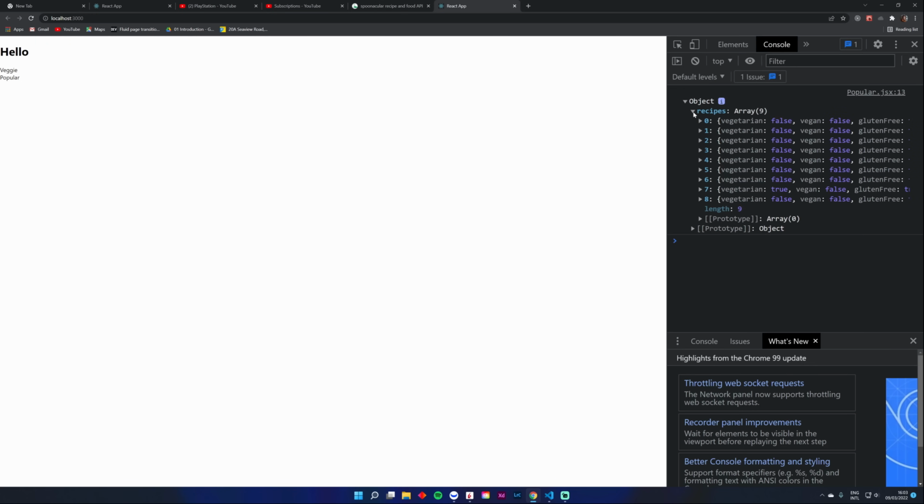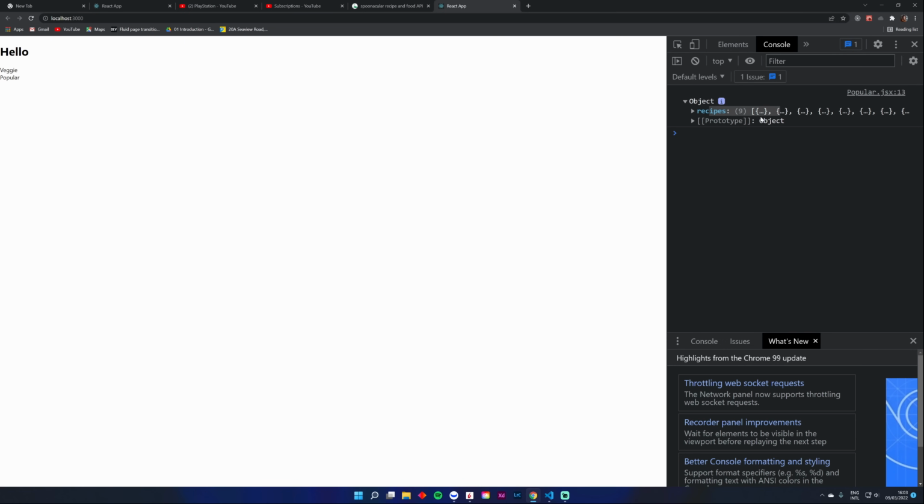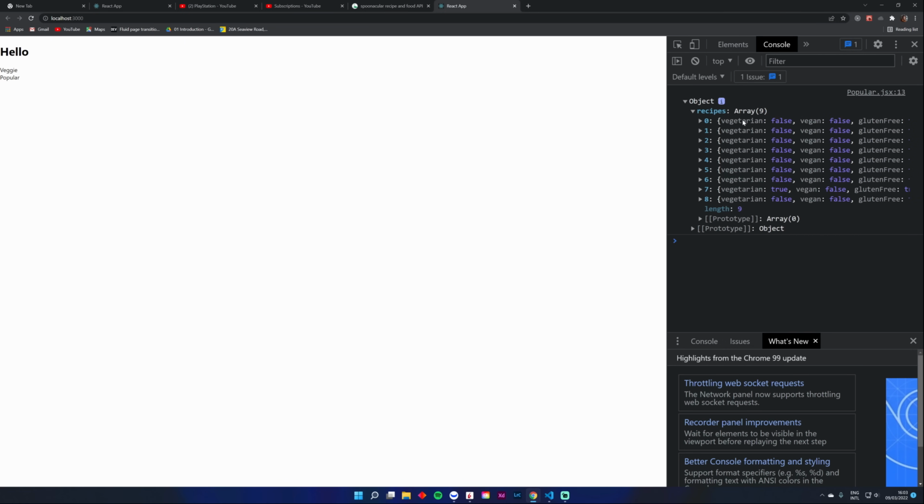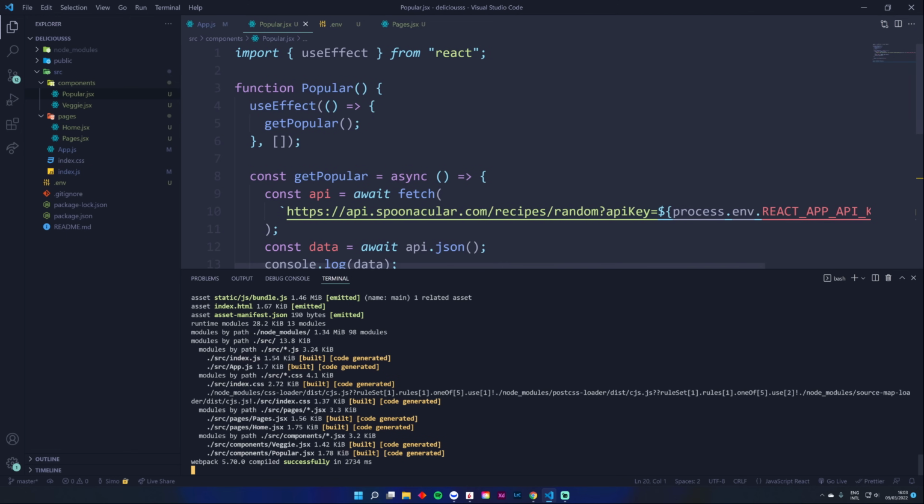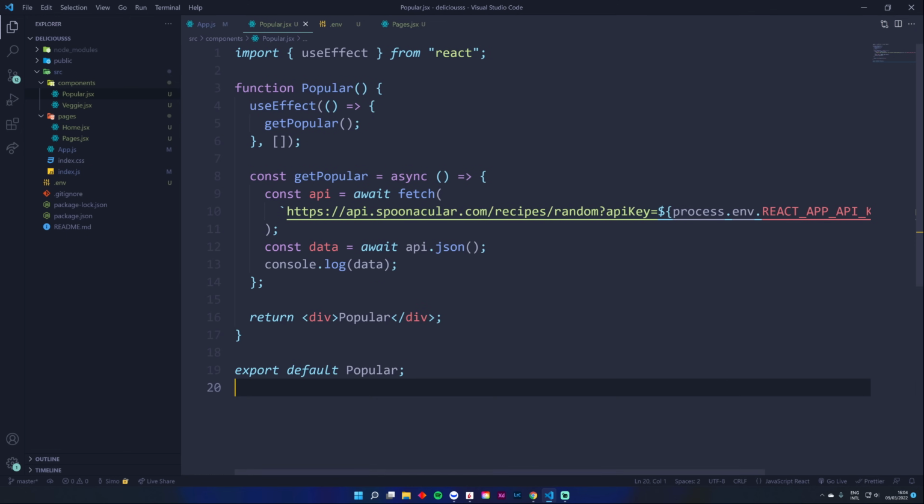And there we go. Look at that. We have recipes. Yes, let's go. All right, so recipes here. It's basically an array that holds 9 objects. The thing though is that we're just console logging it out down here. So what we need to do is save it somewhere so we can use it.